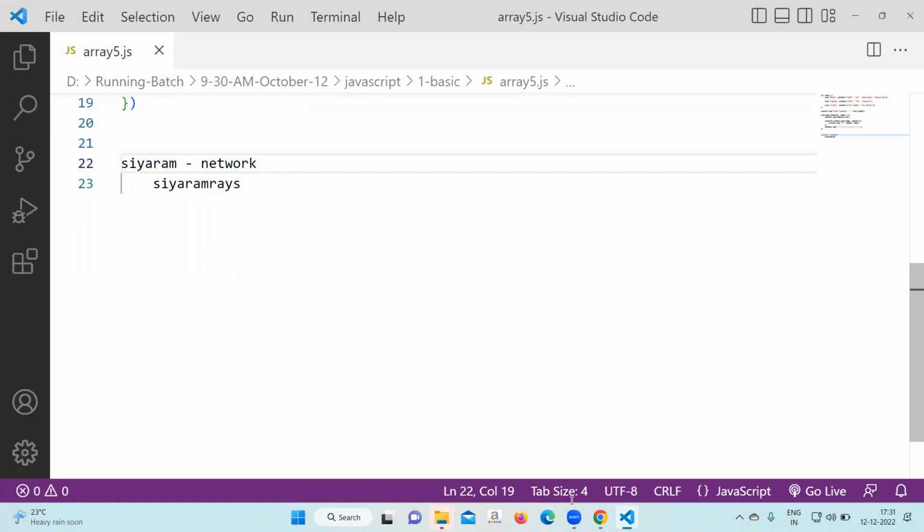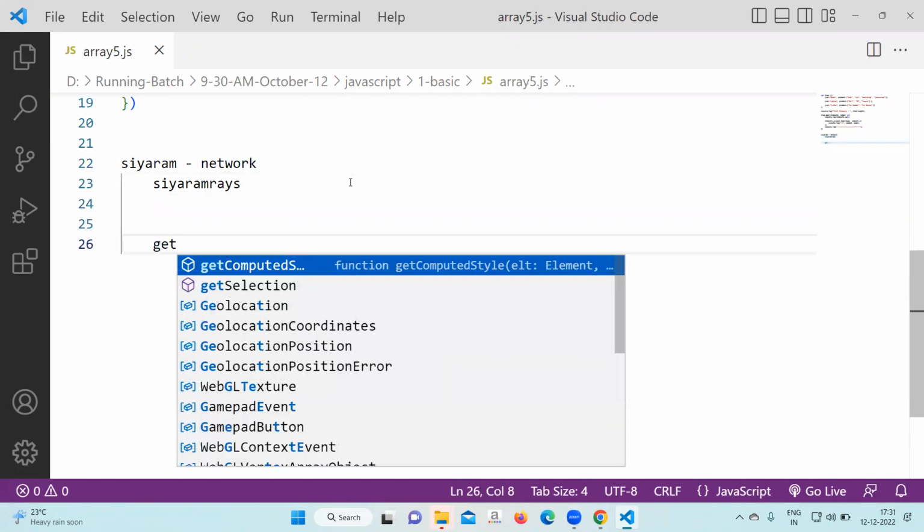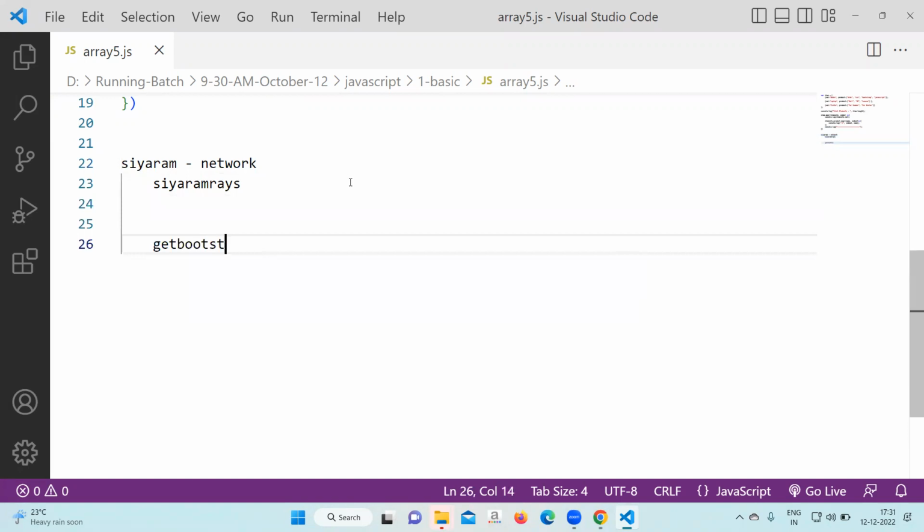Next, after that, open the website called getbootstrap.com.